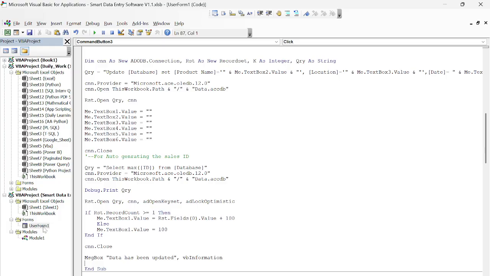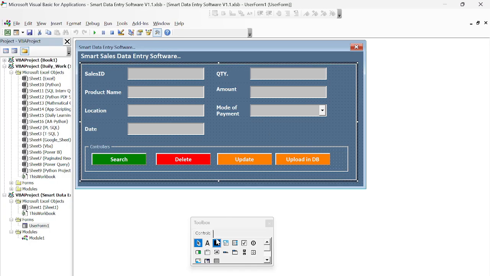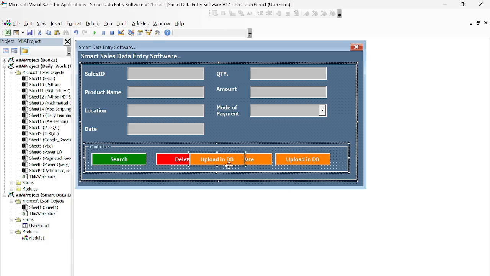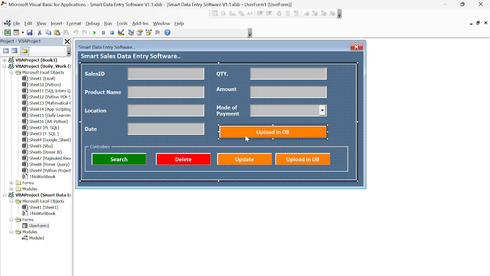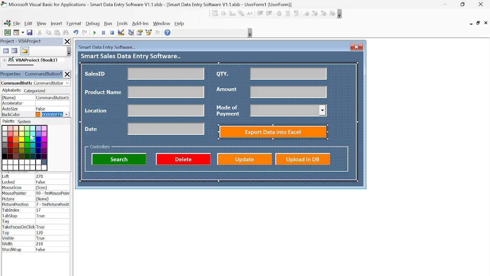But yes, it's still the one thing we need to do. What we need to do, we need to give the one option, export data. So if somebody wants to have it as the master data, from where they can get it. I don't want the user to go back and go into the database and manually extracting the data. I don't want that to be happen. So I'm giving the option here, export data into Excel, and let's change the color as light green.